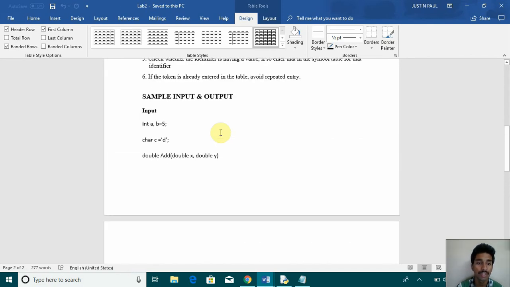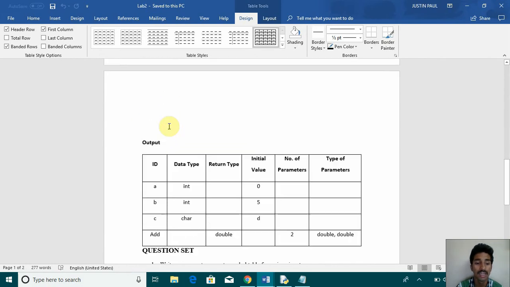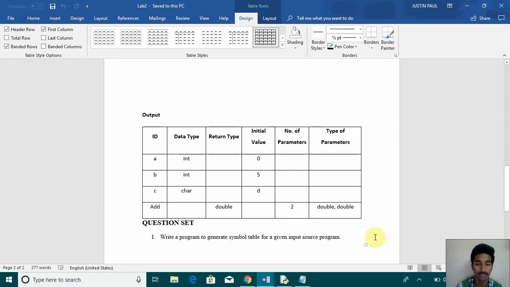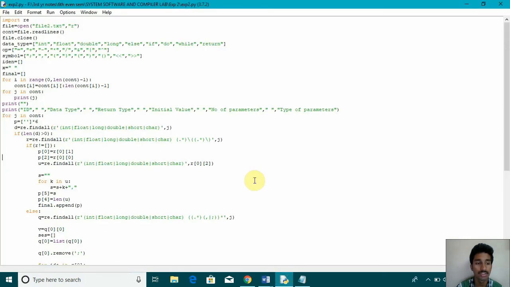The question is, write a program to generate a symbol table for a given input or source program. So when the input is given, like int a, b = 5, char c, d, it should be in the format of a table. I have already made the code, I'll just show you.